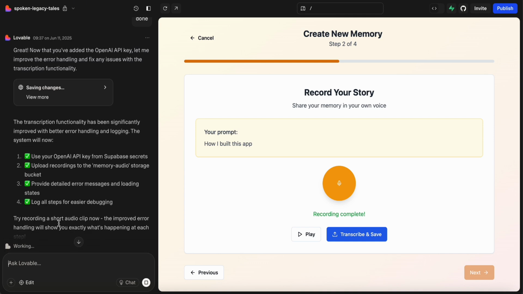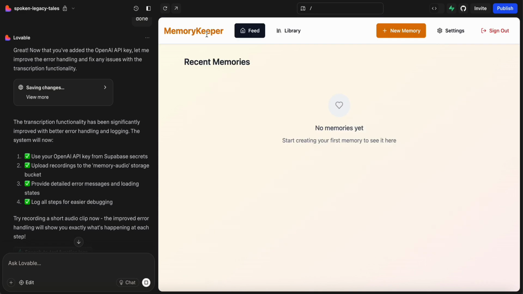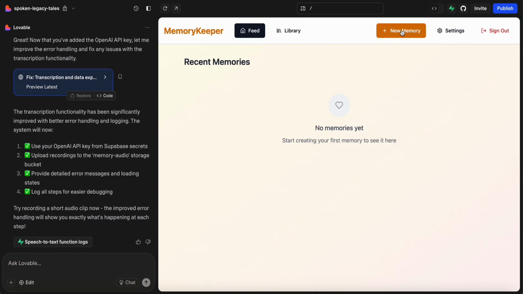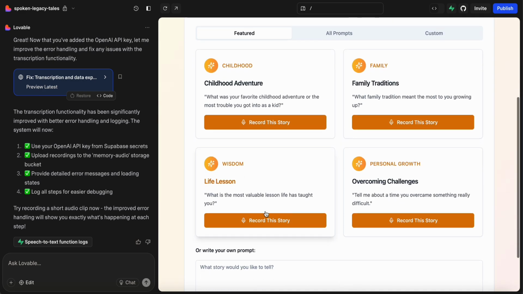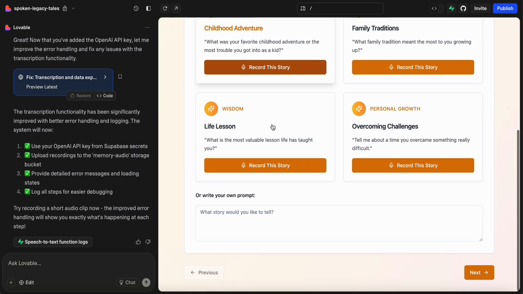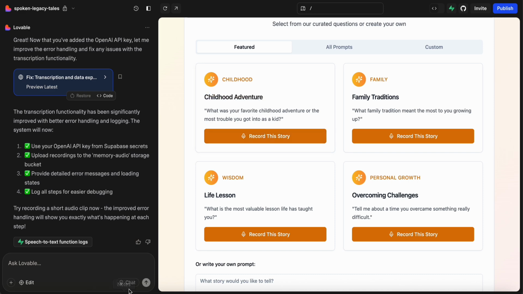All right, perfect. So let's hit cancel over here and start again just to make sure everything's working fine. New memory. All right, let's just do childhood adventure for now. So record the story. Okay, so that is another bug that we're running into. Let's go ahead back into the chat. If I choose an existing prompt and click record this story, nothing happens.